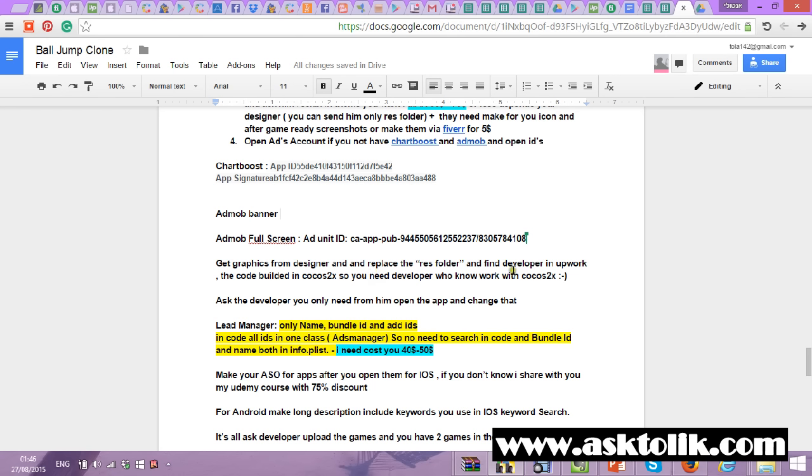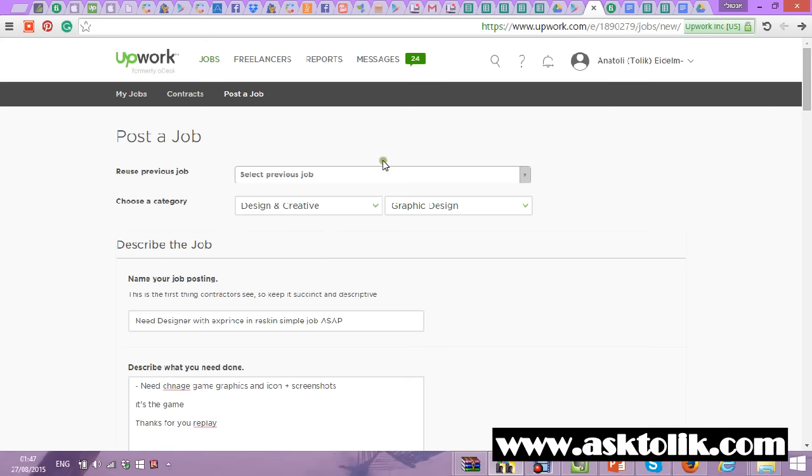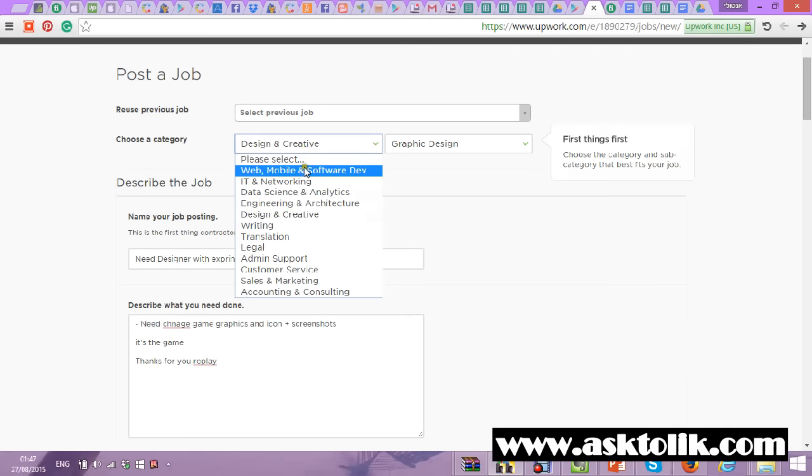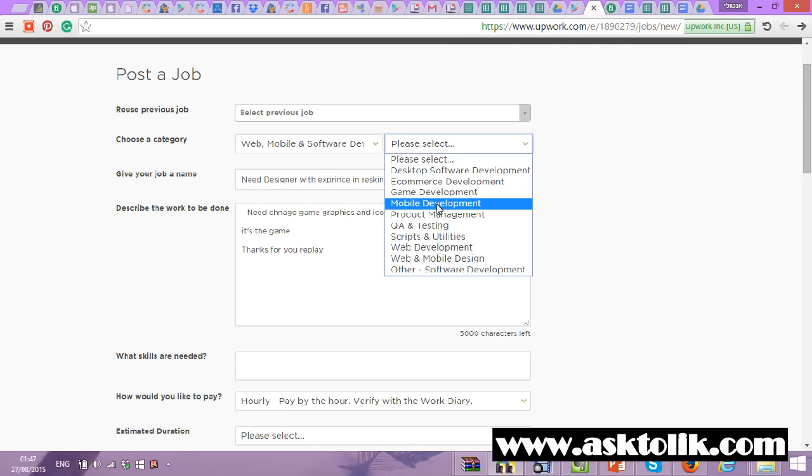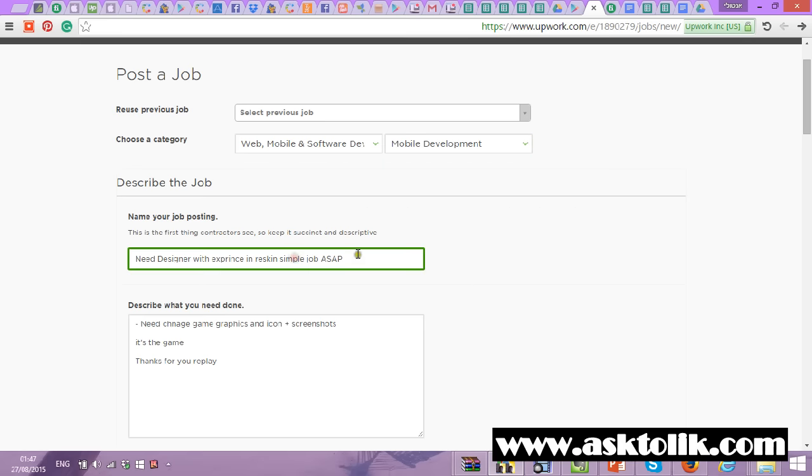Okay, now you need to find a developer. The code is built in Cocos2d-x. You can go to Upwork and make a job. You go to web and mobile, put mobile development, and put that you need a designer and developer with knowledge of Cocos2d-x. Okay, need a developer.